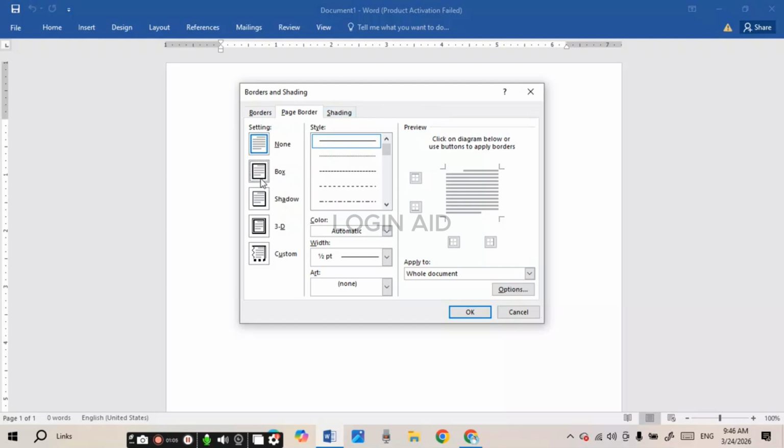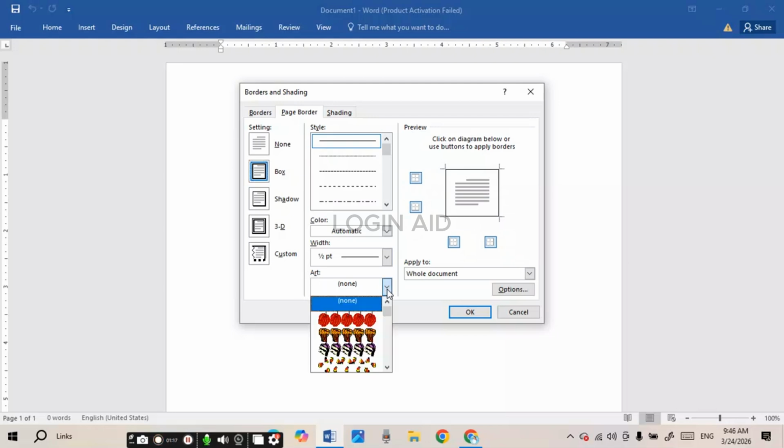Simply select this option for box. Now once you do that, you can see over here the option for box will be selected. That means now you'll be able to put the frame. In order to make it decorative, what you have to do is simply click on this field of art.